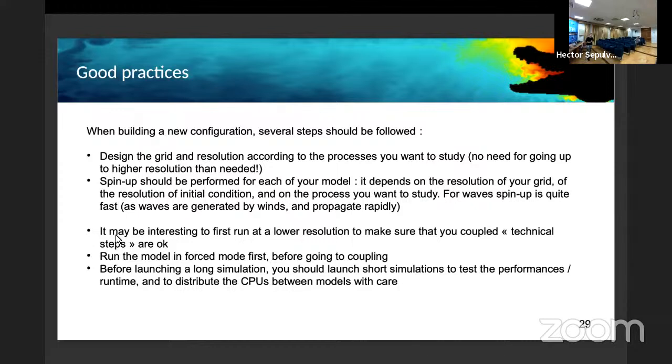It's running. Okay. Then run the models in forced mode, as I said, before going to coupling. And finally, maybe it's quite important: before launching a long simulation, you should launch short simulations and test the performance and the runtime of your model. So you have to decide how many CPUs you will allocate to each model. When you are running coupled simulations, as you saw a bit earlier, for example, WRF is super slow compared to CROCO and WaveWatch for the same resolution, because the time step is really shorter.